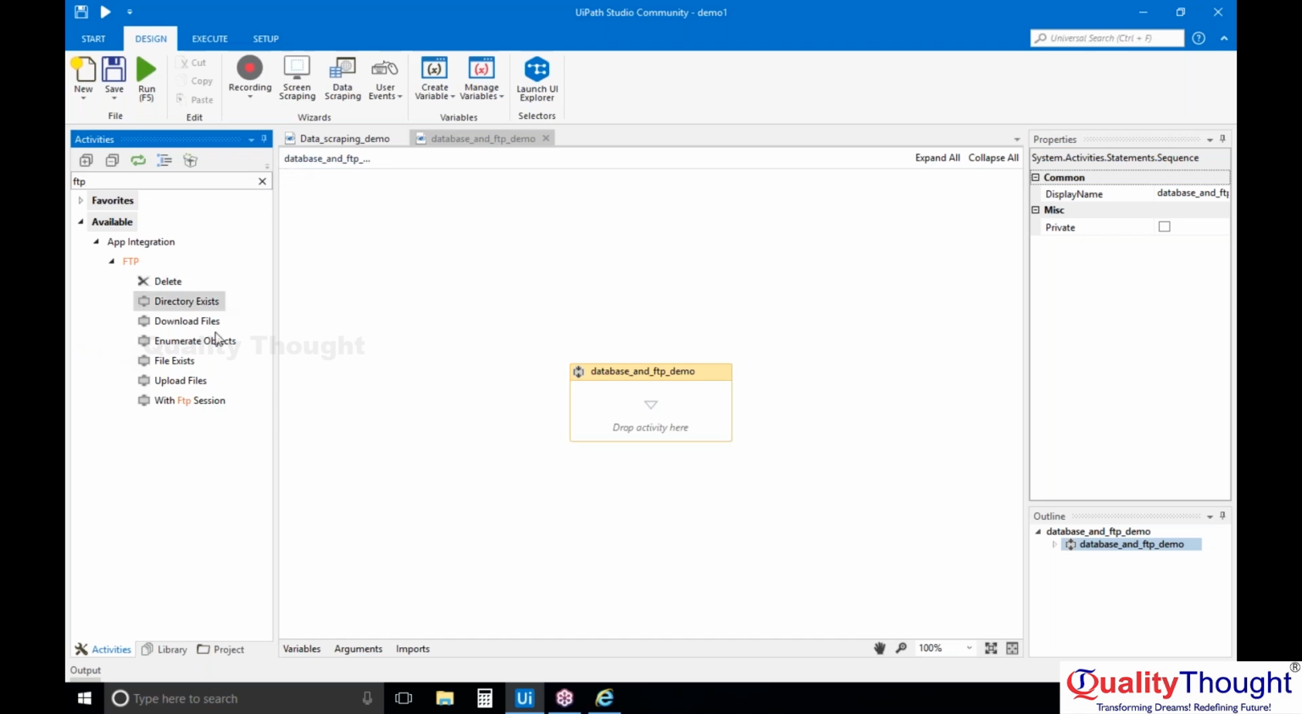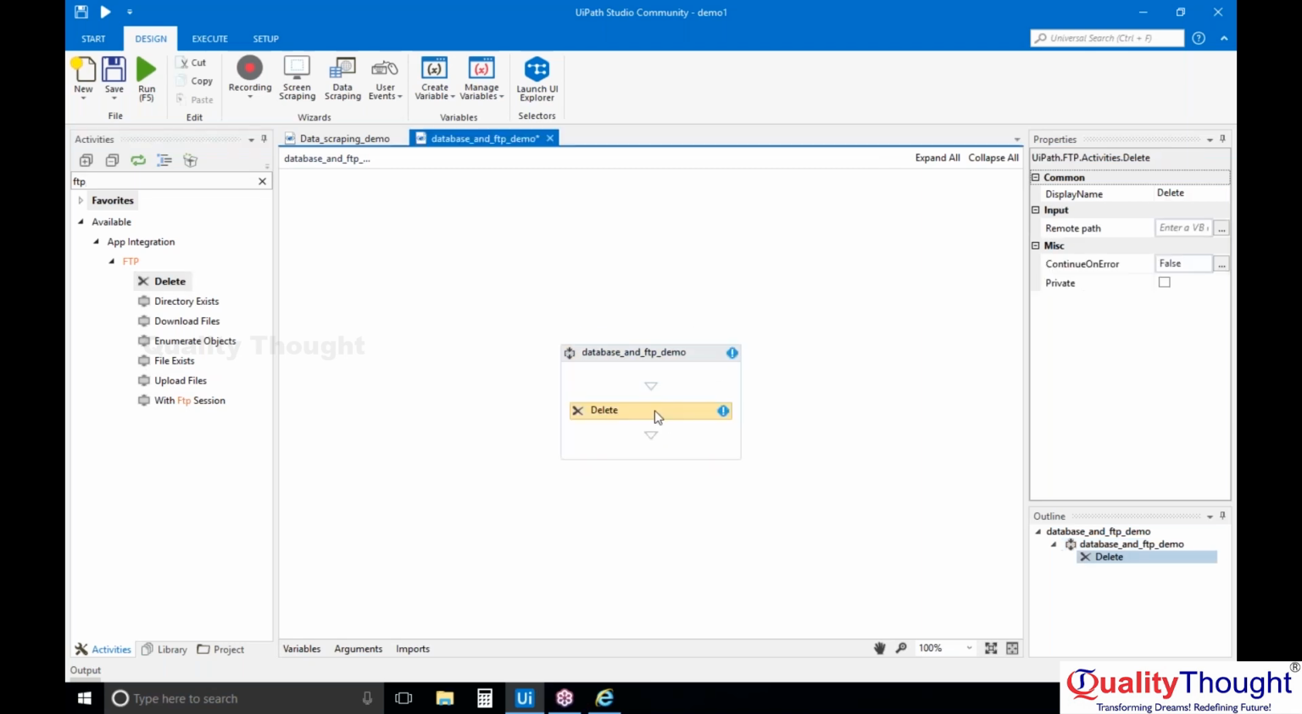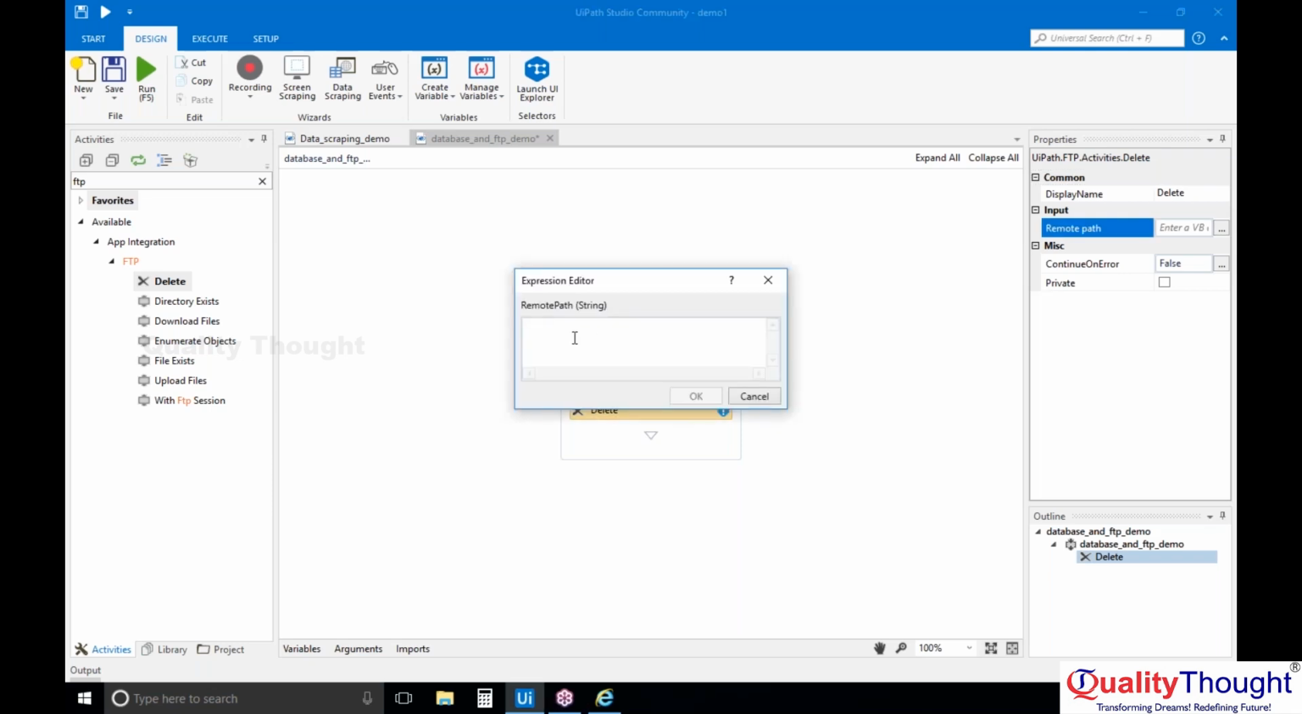So how do you do it? If you want to delete a file, you simply have to give the complete remote path. Usually we have our absolute path here, right? Usually our absolute path looks like this: C colon slash, slash program files, slash and all that stuff, right? So our absolute path looks like this.